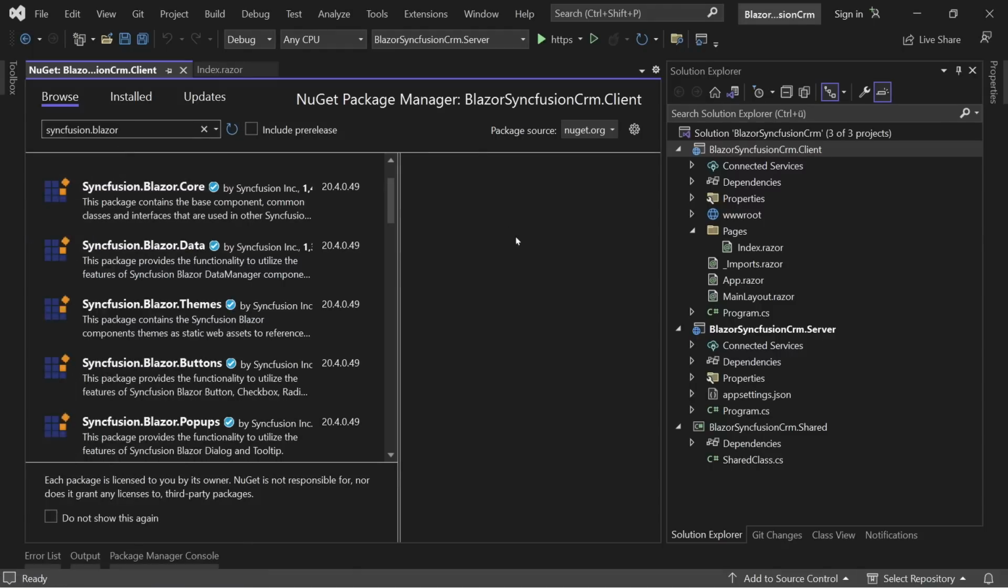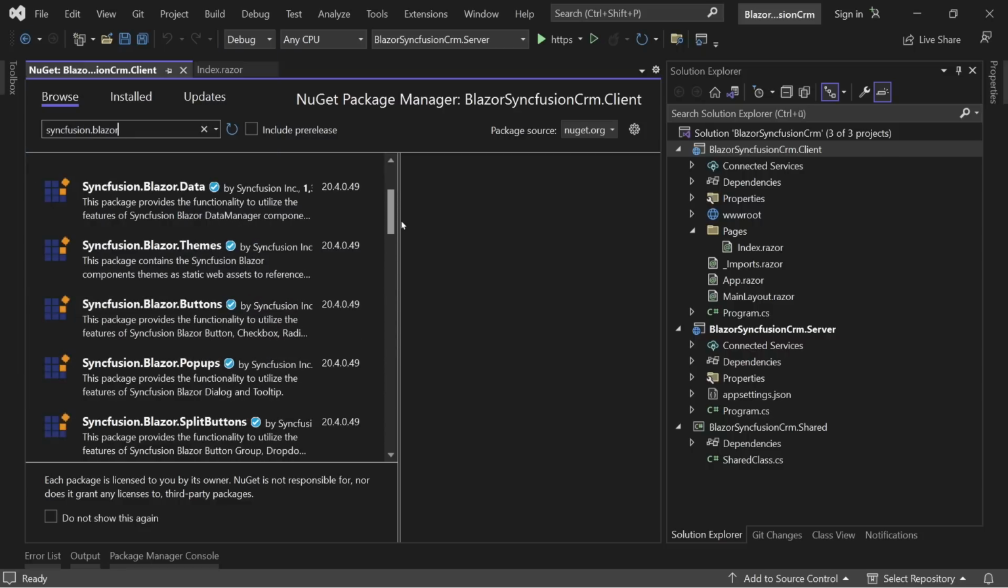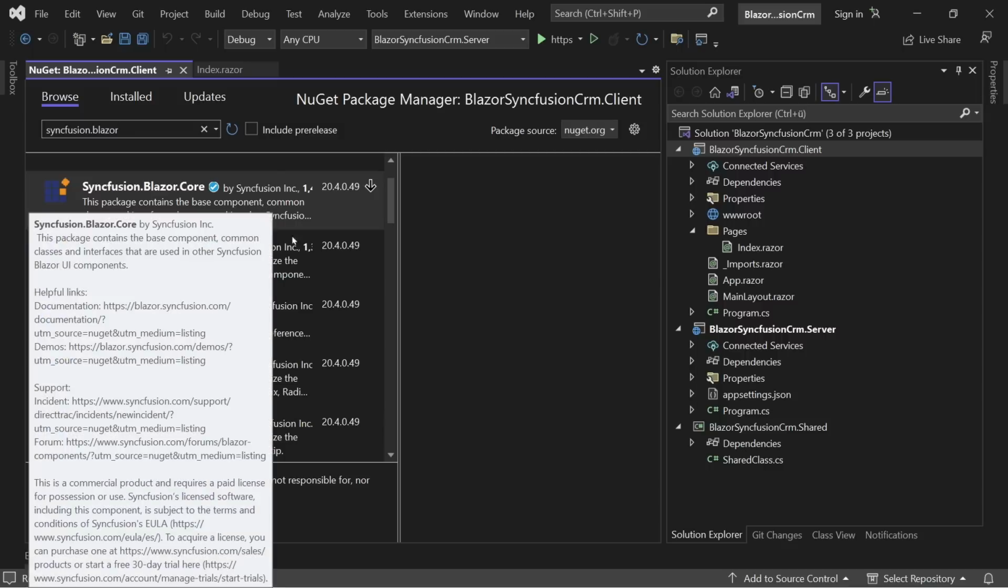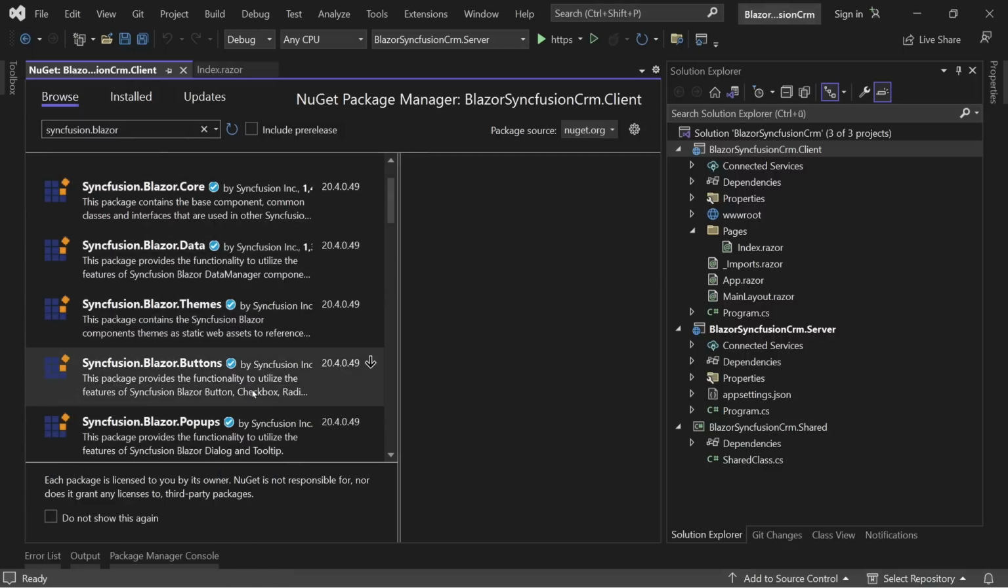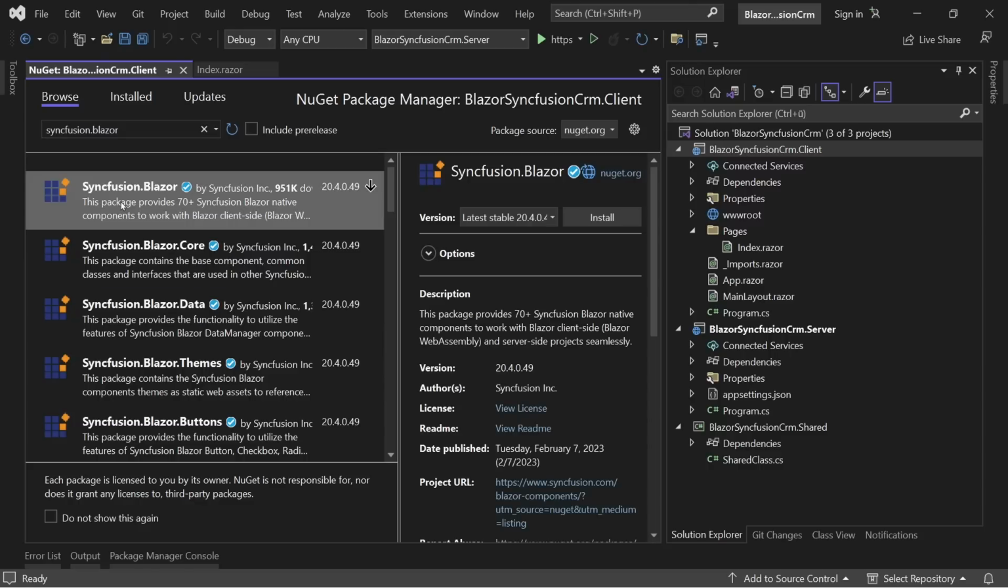We've got Syncfusion Blazor core, data, themes, buttons, and so on, all the components we're able to use. But it's a bit tricky here. Scroll to the top. It is actually scrolled, I don't know why, in my case, to this position here, Syncfusion Blazor core. You can totally use all these single NuGet packages if you just want to use the buttons, for instance. But for this example, we can also just use Syncfusion Blazor.